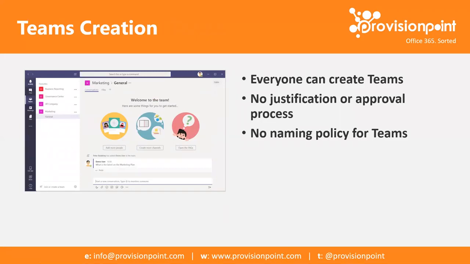Out of the box in Office 365, you sign up to Office 365, you've maybe started using it for email or just for chat within Teams. Everyone can create a team, so all of your users can create a team, which means they can create an Office 365 group and a SharePoint site associated with it, as well as being able to create that team, start storing files, and start to manage all these different apps. There's no justification or approval process associated with that. Everyone can just create them. Now, in one sense, that's great. Everyone's empowered to start collaborating.